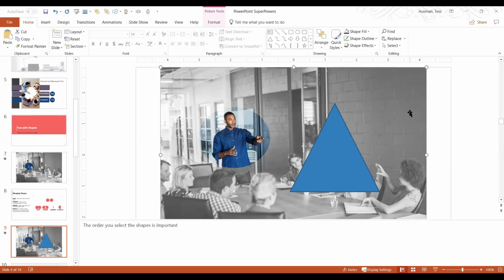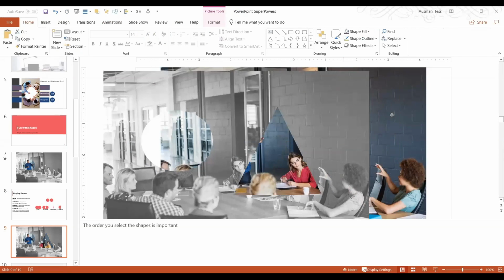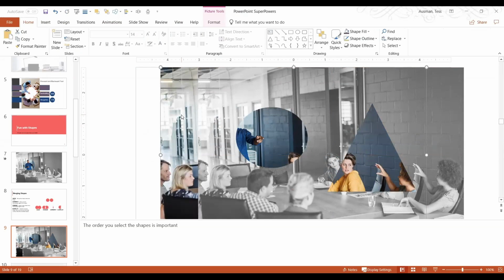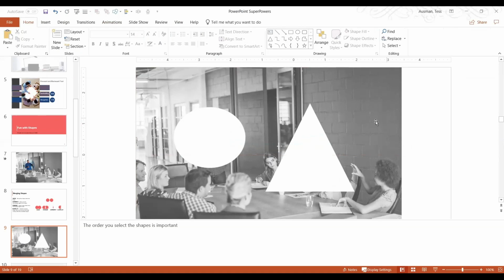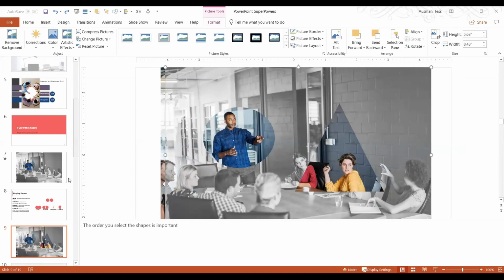I have to choose the picture first, then I hold down Shift and choose the shape. Then I go to Merge Shapes, Combine. So that would be cool, right? Without a picture underneath it even, you could put some text in there. So, neato. Okay, let me move on.